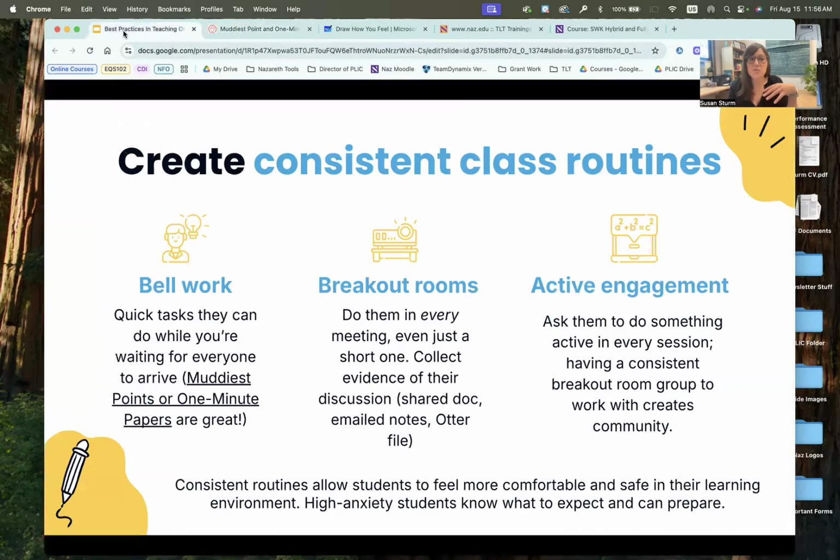And I find that this is a really nice exercise to do right at the beginning of class, and creating that routine of doing it every single week gets them used to that practice, helps them to feel more comfortable and safe in that learning environment. When you've got consistent routines, your high anxiety students know what to expect and they can prepare for class. Like they know you're going to ask them at the start of every single class, how did your learning go this week? And they're ready for it.